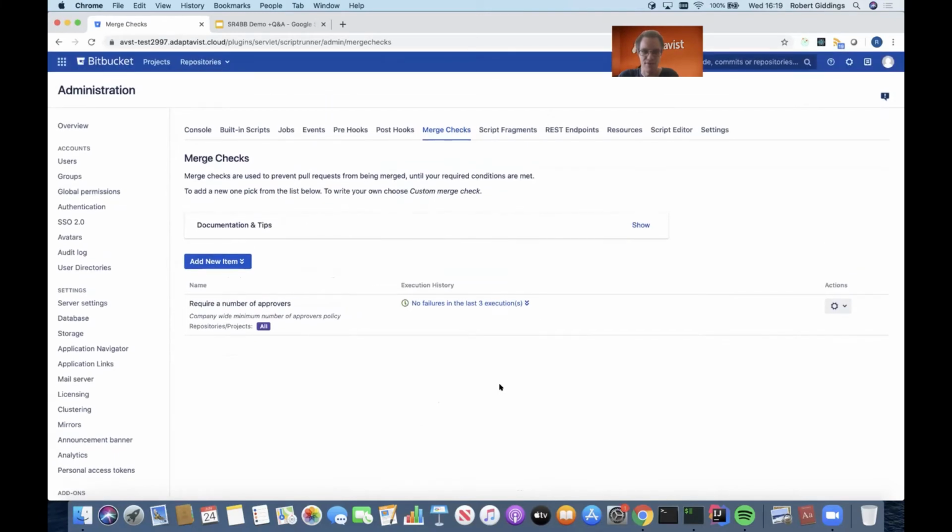So with that said, now I've set up these hooks, and this is the administrative section of Bitbucket, I'm going to show you how some of them are actually used in person, as it were, while you're using your development.